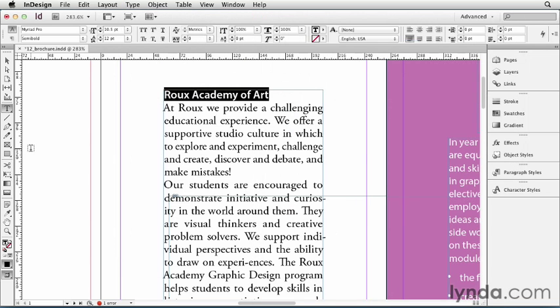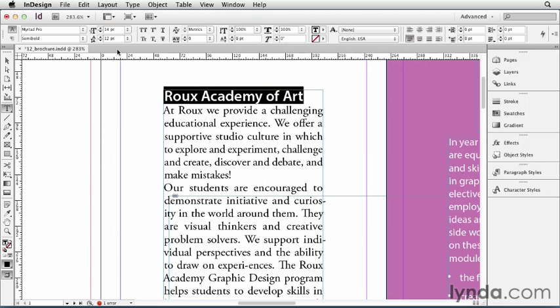Now let's change the size of this font. That's the third item in the Control Panel. I can choose something out of the pop-up menu or type something myself. For example, I'll type 16 points.